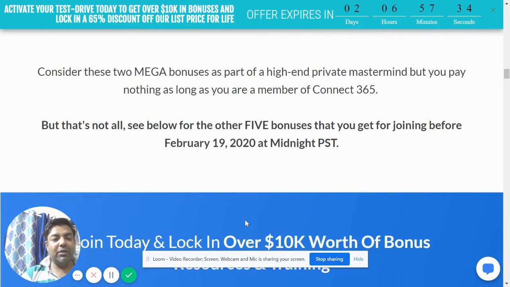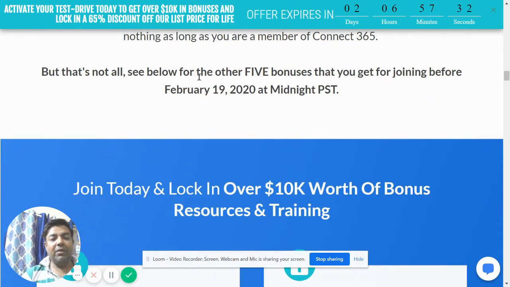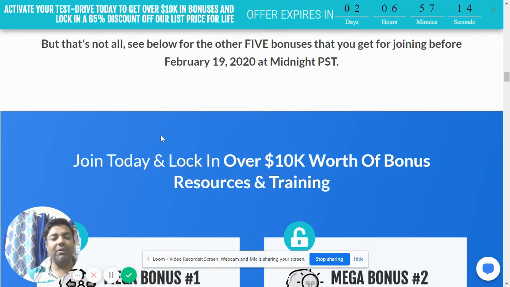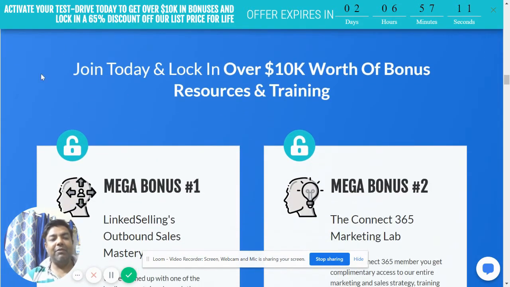Then you have got the second headings, but that's not all, comma. See below for other five is in bold, so that your mind is captured over there. It's a highlight in disguise, I call it as. Five bonuses that get you for joining before February 19, 12 p.m. midnight, whatever. Join today. So again, you have got one different block.